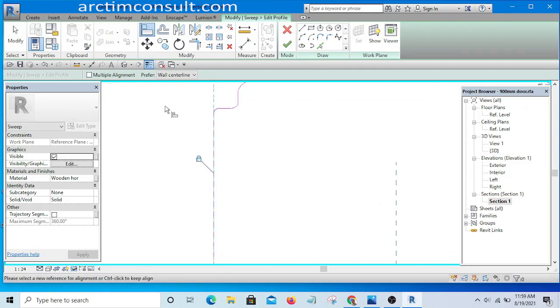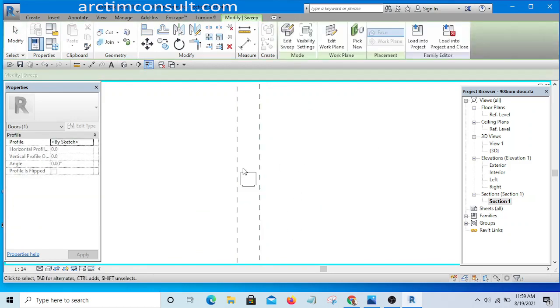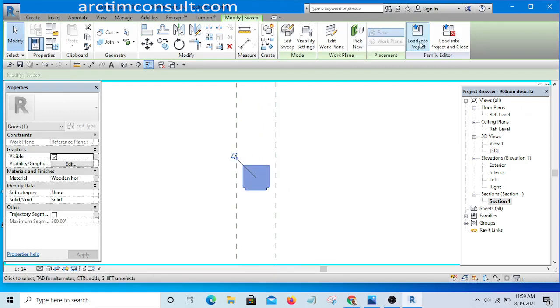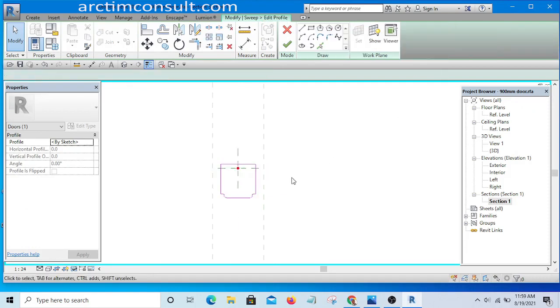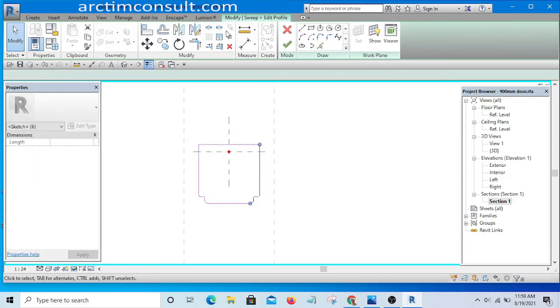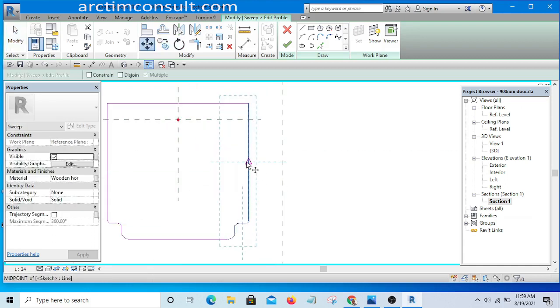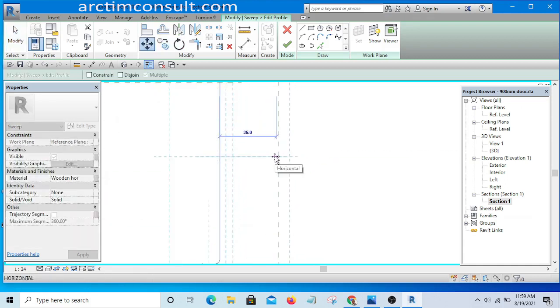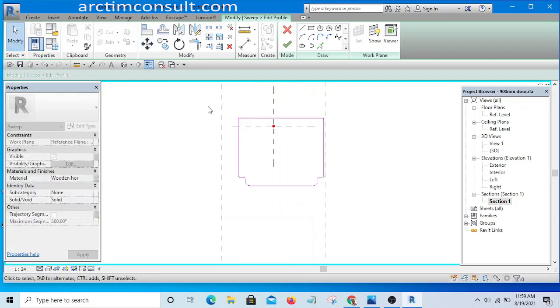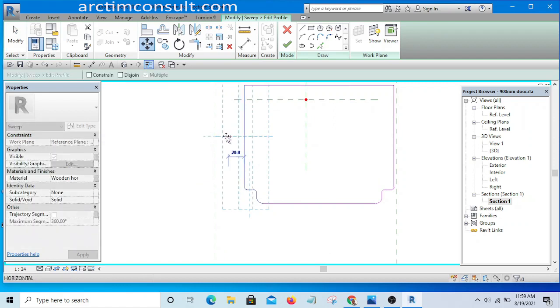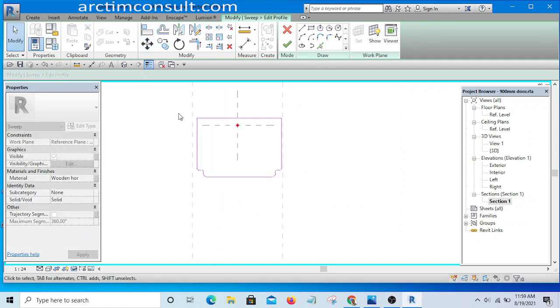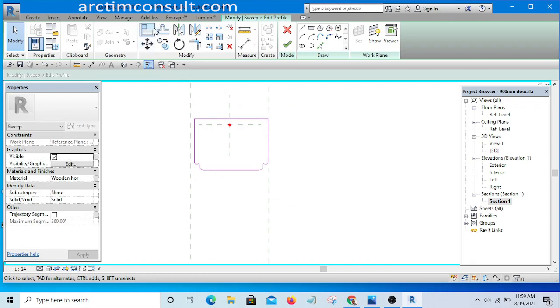Okay, so I'm going to lock this one. Then which other one remains? This upper one. Let me finish this one for now. Then this one I'm going to edit, then edit profile. We'll do the same thing. We are going to move it close before we align it. We'll move this one close, then we now align. Okay, so I can align this one now.